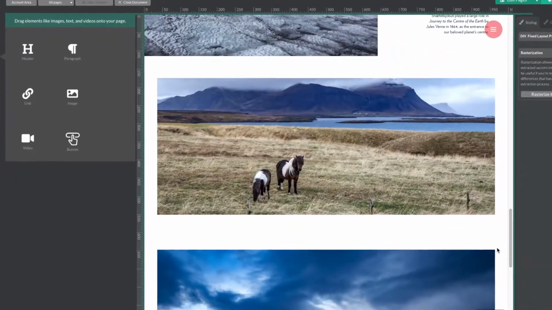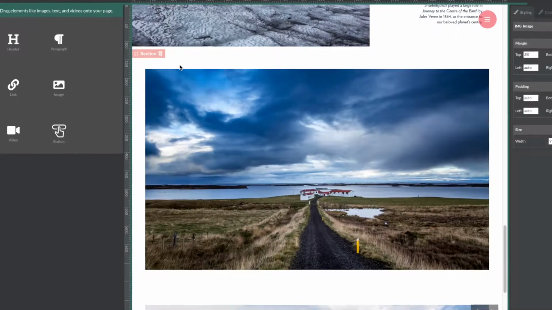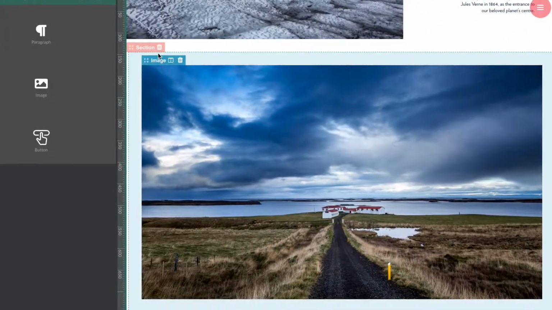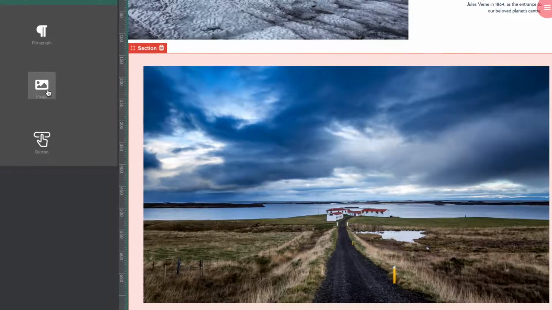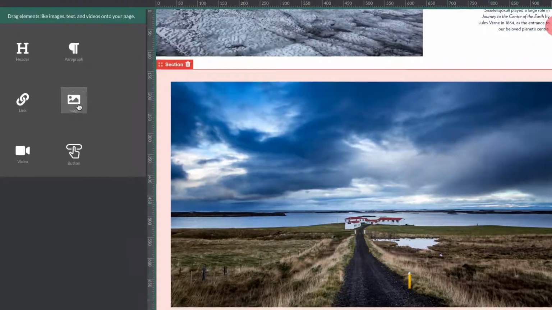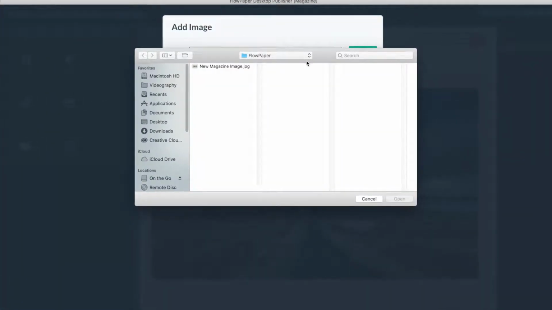Let's find the image we want to replace and begin by deleting it because we don't need it anymore. Now, in order to import your new image, make sure the block you want to import to is selected. Then you can go ahead and select the Image button from the Elements tab on the left-hand side of the screen. A pop-up window will appear, allowing you to find the image you want to import.